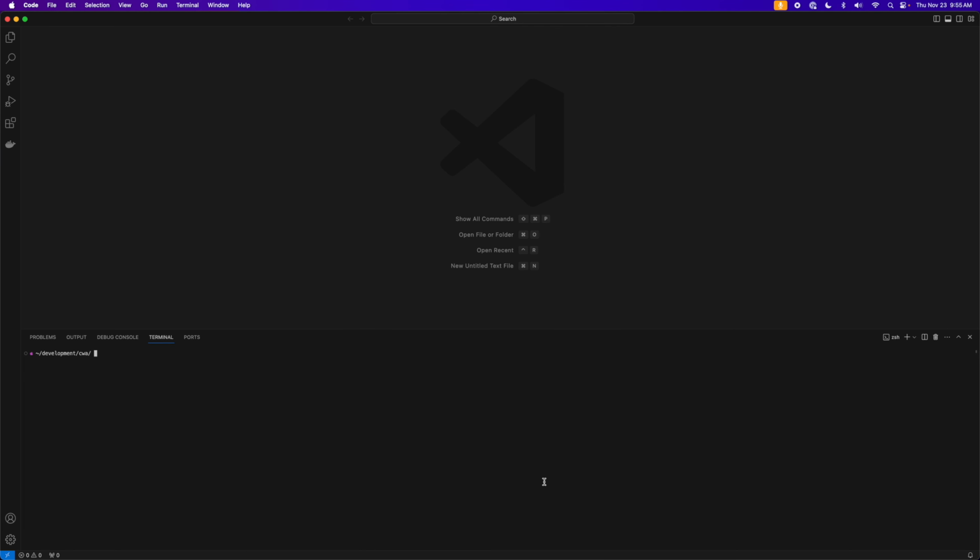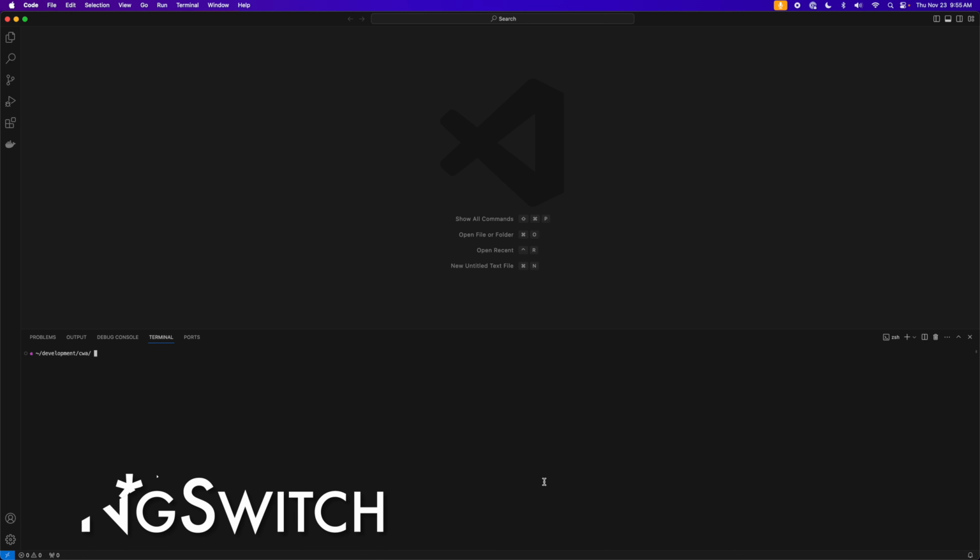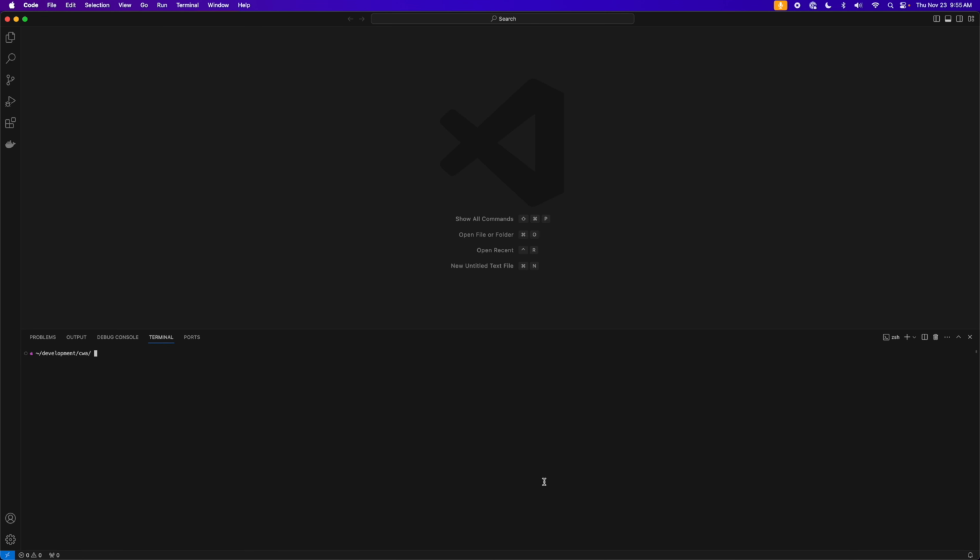Today we're going to explore the exciting world of Angular directives. Specifically, we'll delve into built-in structural directives like ngFor, ngIf, and ngSwitch. These powerful tools are essential for controlling the structure of your Angular applications. So let's dive right in.